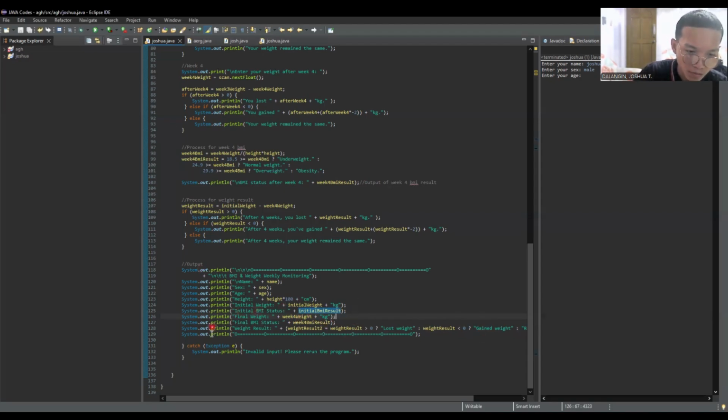Then maglalagay tayo ng try catch if invalid yung input. And lalagay natin dito is please rerun the program, ganun. Yun lang.